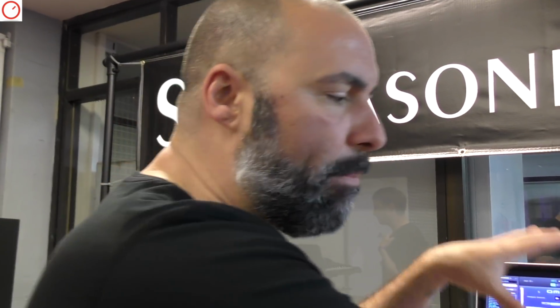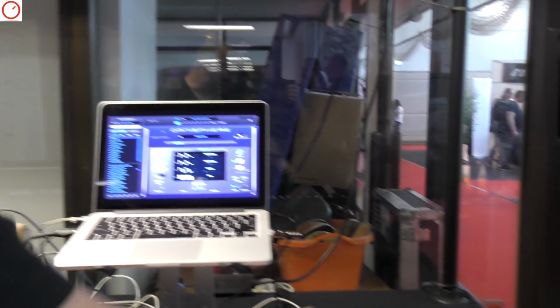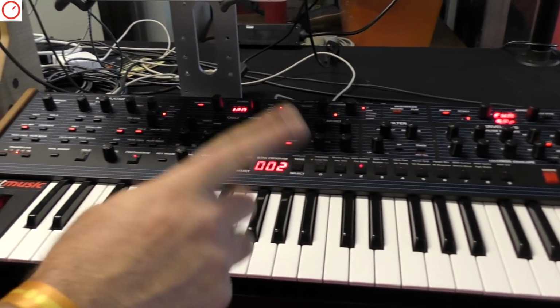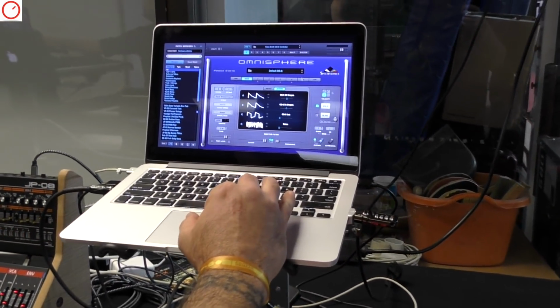Again, we're not trying to make Omnisphere sound exactly like an OB6. What we're doing is giving you the control of what an OB6 is, and you're going to get that flavor of the synth that you're using. So again, I could go into a lot of things, but another example, just to show you really quickly, let's look at the effects section.